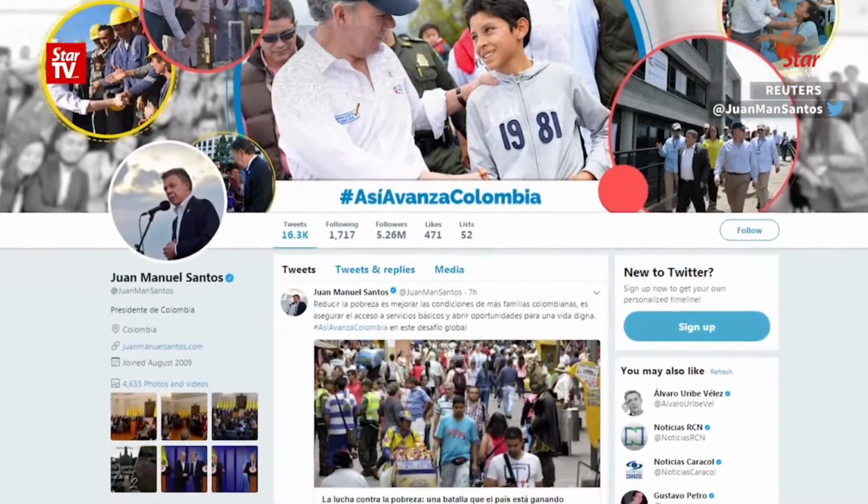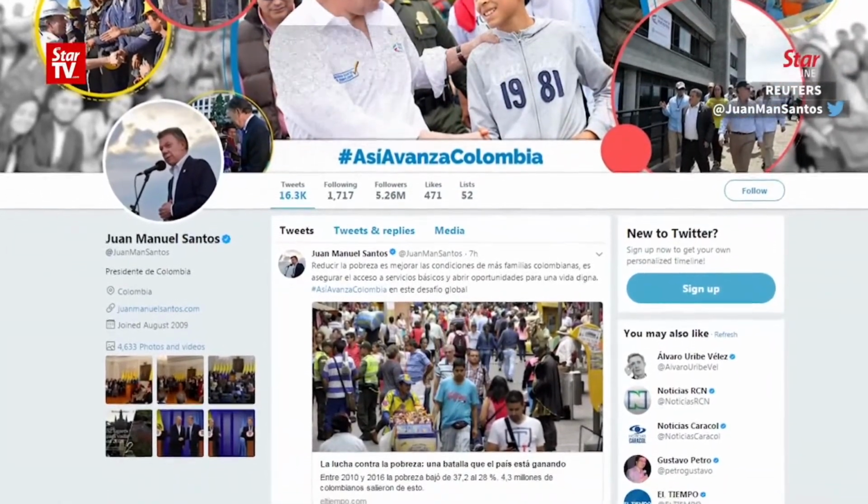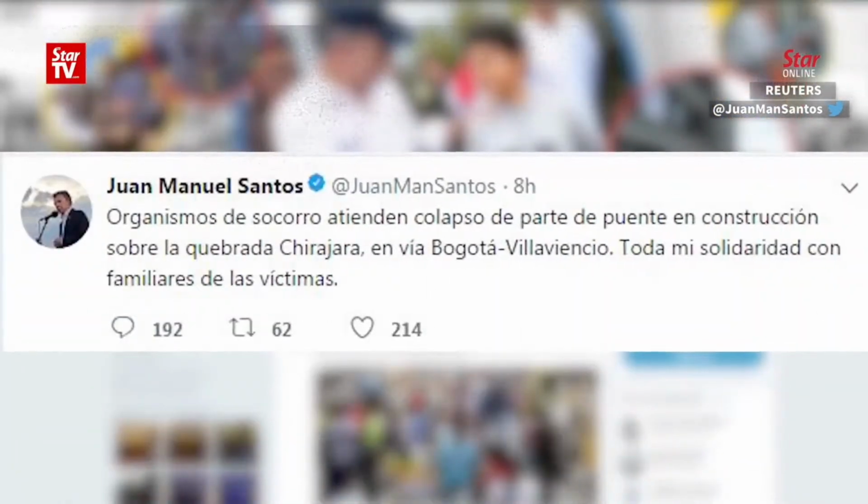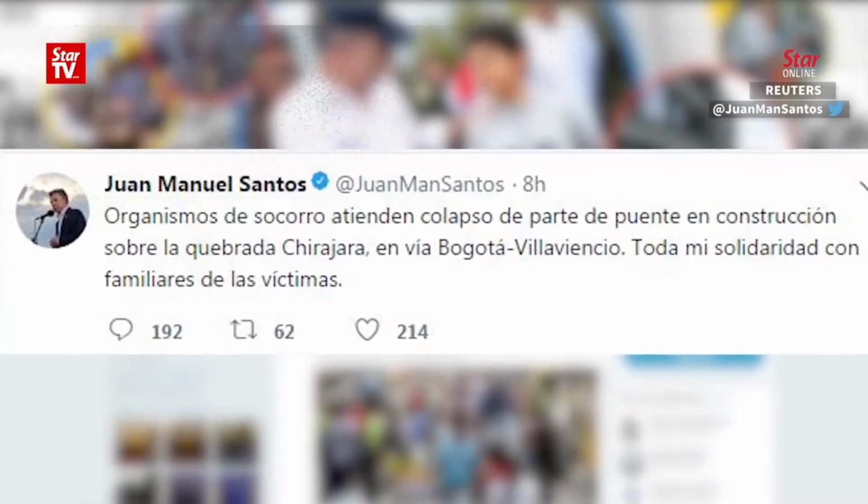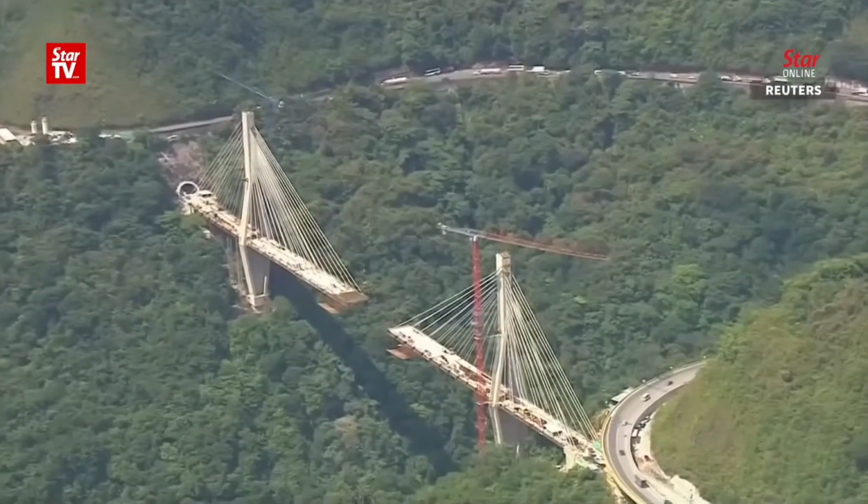In an official tweet, President Juan Manuel Santos said, "All my solidarity with relatives of the victims. A search and rescue mission is underway."